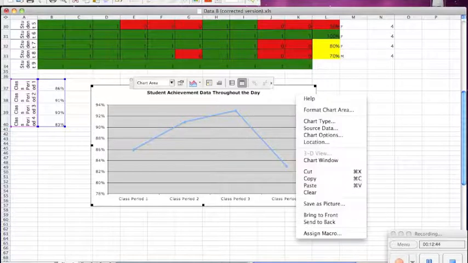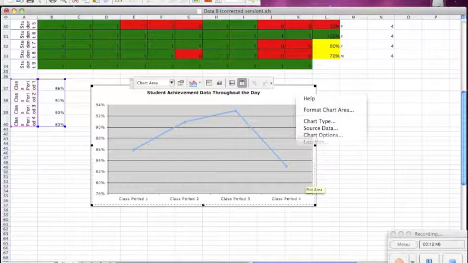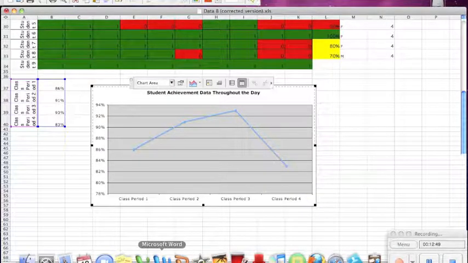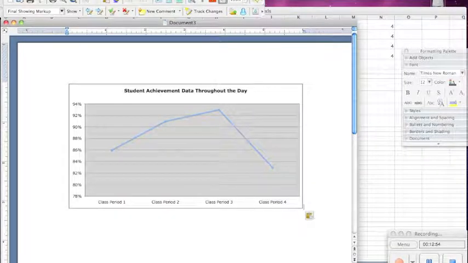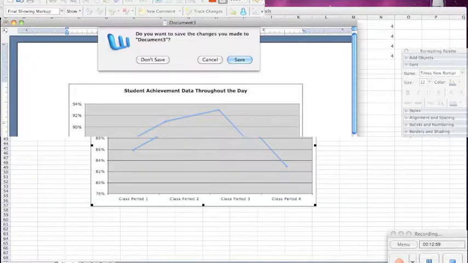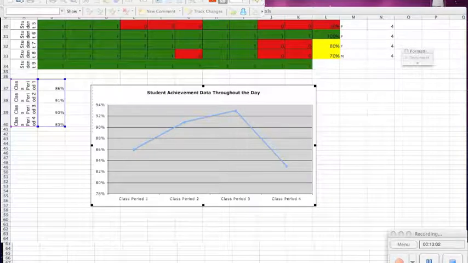If you want to go ahead and put this into a Word document with any other writing that you've put together explaining your student achievement data, again, you just go ahead and right-click or control-click on a Mac, copy. You're going to open up Microsoft Word, and you're going to go ahead and paste. And again, you have that chart in a Word document as well. Okay, and go ahead and close that out.